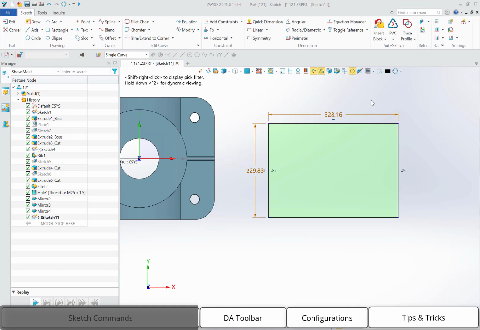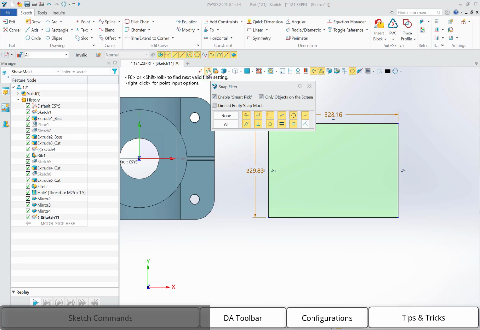Okay, by now, for the commands in the ribbon area, I almost introduced all of them that are different from Solidworks. And then next, I'll introduce some commands in the DA toolbar here. And the first one is snap filter. So sometimes you will find when you draw something, it will automatically snap some constraints. Sometimes it can be annoying because we don't want the constraints. So for this command, it can solve this problem.